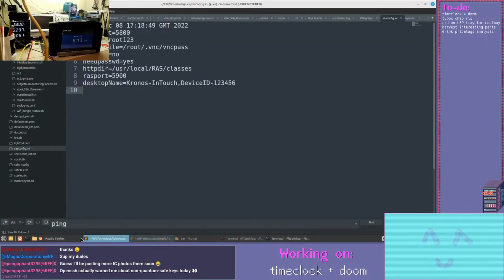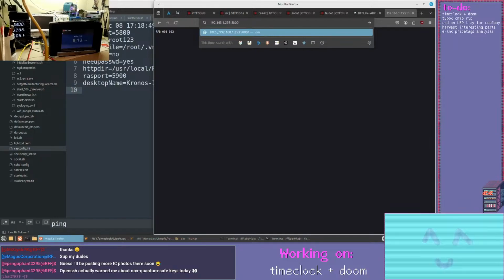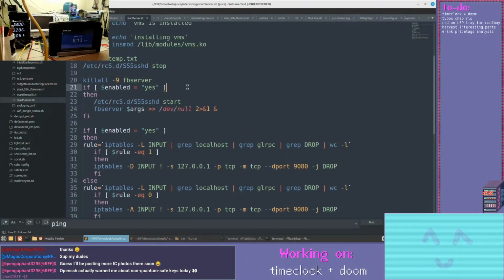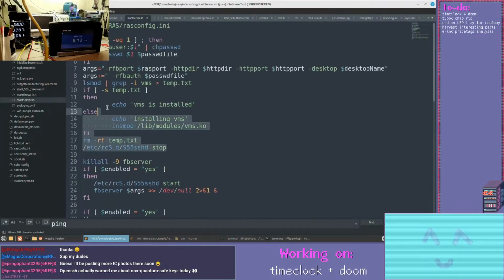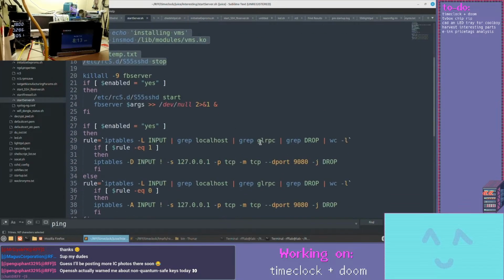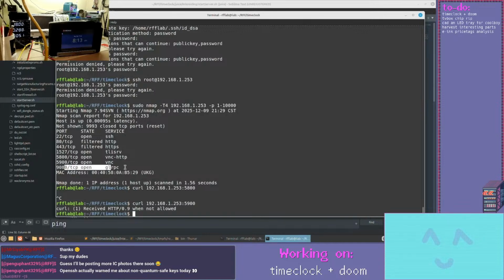So what's on port 5800? That was 59. I think that might actually be a VNC server. 58, what does that give me? Nothing? See, and this is part of it, if we go to the start server and we look at this right here, I believe this is all referencing that. GLRPC, or 9080. That's interesting, so it's supposed to drop all that traffic. Doesn't look like it's dropping all the traffic. It says it's open.